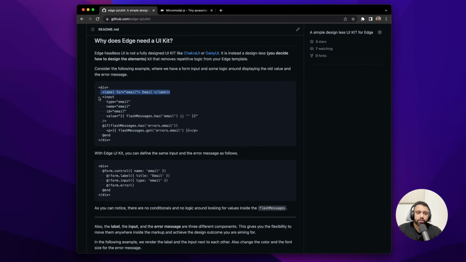So there is a label, then I have an input, then I'm reading the old value from the flash messages, which is basically if someone submits the form and there is an error, the server will redirect and will send all the error messages and the form values as flash messages. So here, I'm reading the old value from flash messages. Then I have a conditional, which is checking if there is an error on this particular field. If there is an error, then display it.